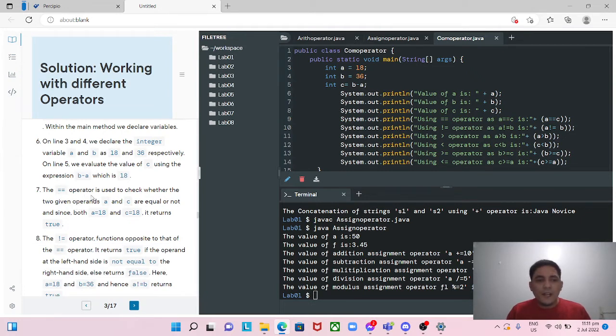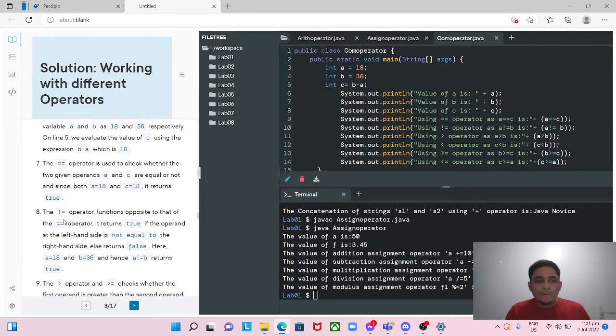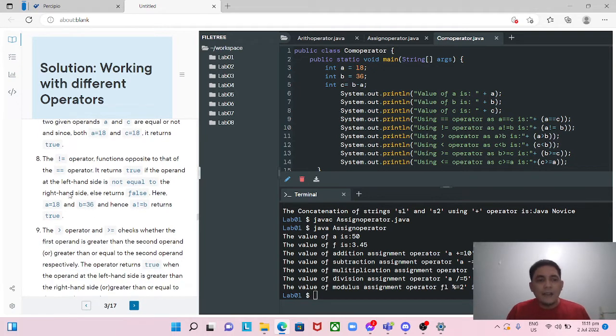The equals operator is used to check whether the two given operands a and c are equal or not. Since a equals 18 and c equals 18, it returns true. The not equal operator functions as the opposite of this operator. It returns true if the operand on the left hand side is not equal to the right hand side, else it returns false. Here a equals 18 and b equals 36, and hence the expression returns true.